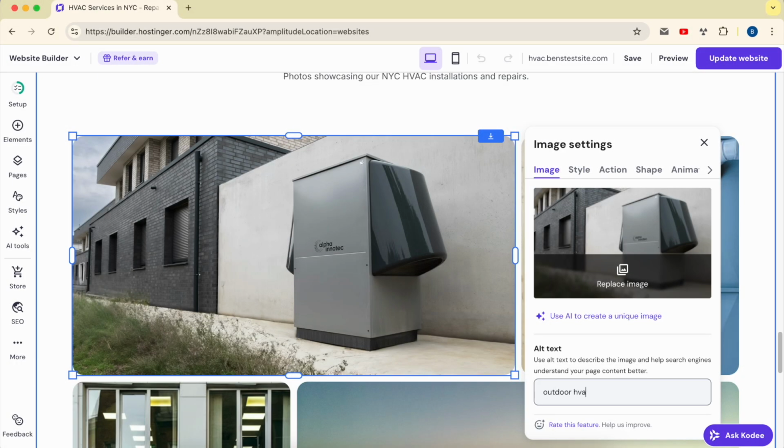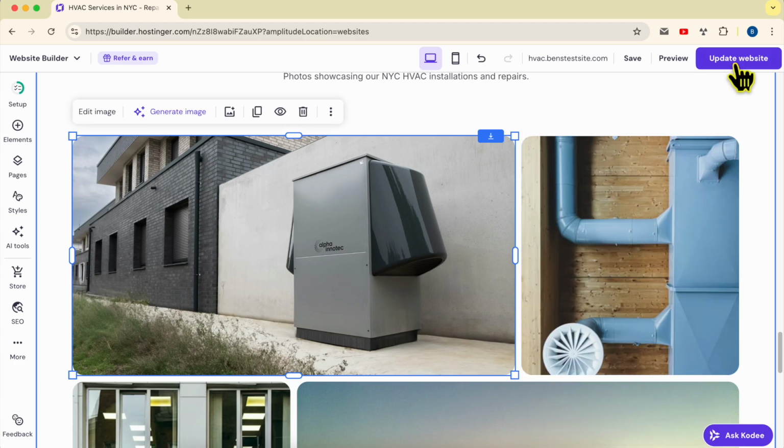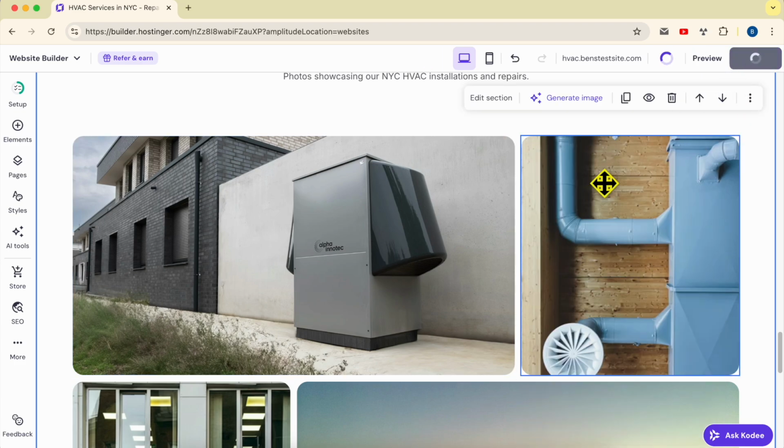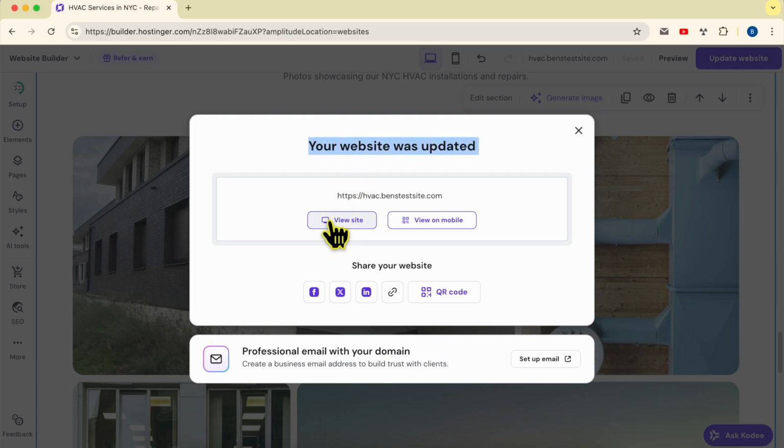Outdoor HVAC unit, for example. Close this window, update your website. Now, since my website is updated, let's view it live.